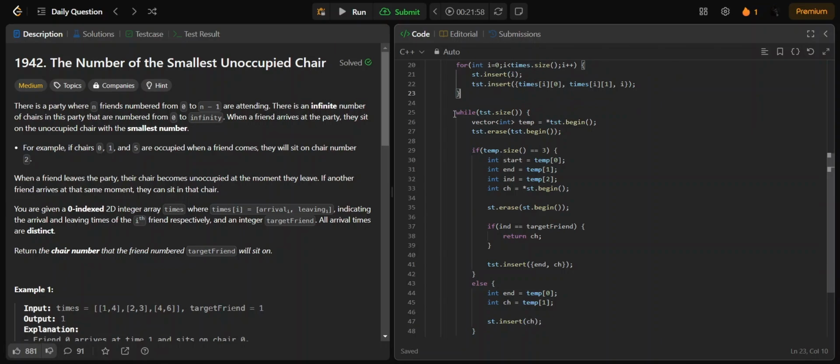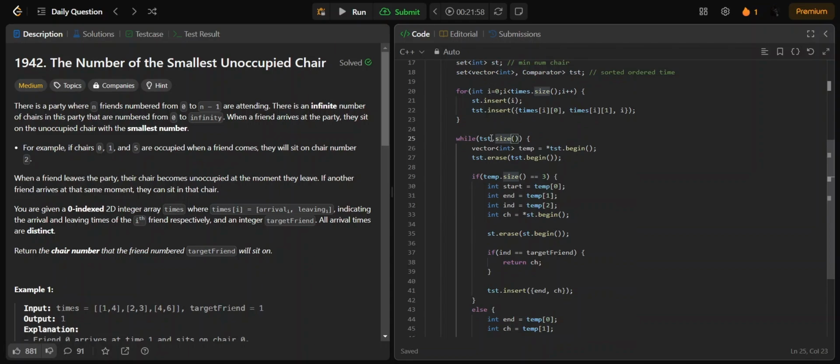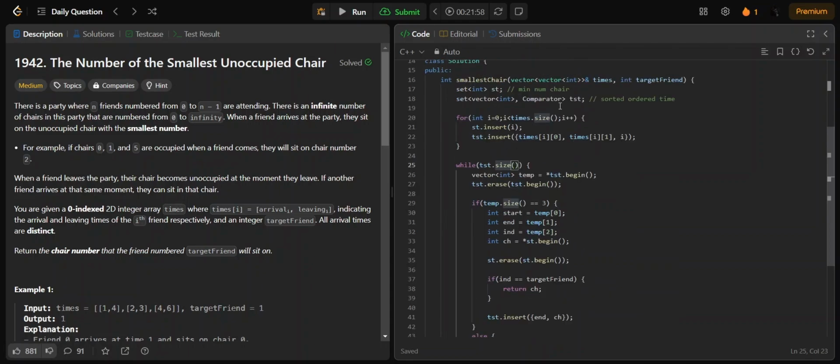Now this while loop is running till at least one element is present in tst, and the tst can contain at most 2 into n number of elements, because for each element present in times there will be one arrival element and one leaving element. So both will be added to tst. So in the worst case there will be at most 2 into n number of elements in tst.